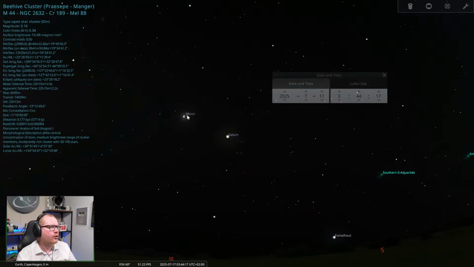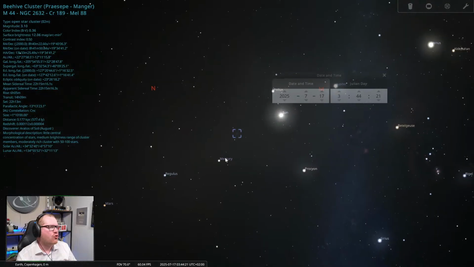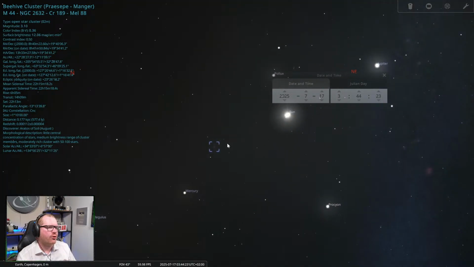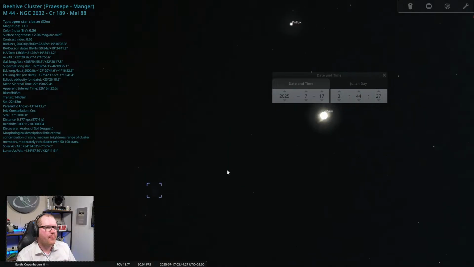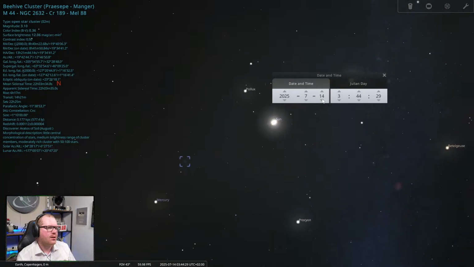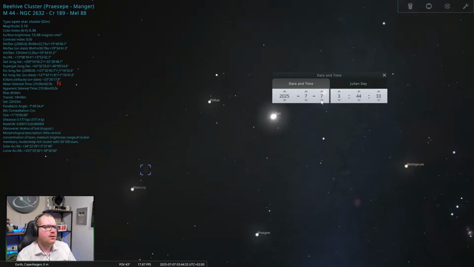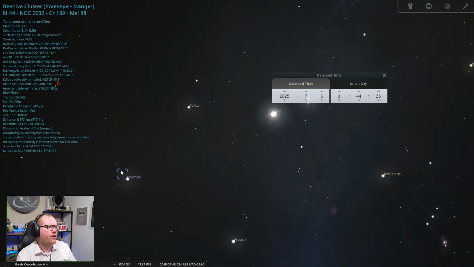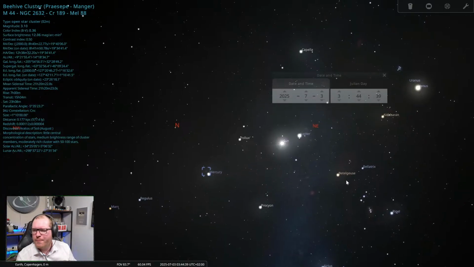Okay, I want to move over to the Beehive cluster. Again, I'm not sure if that's going to be too visible. It's probably not. You can see how close it is to the sun, so it's going to be a very early morning target. If you want to see that, maybe at the beginning of the month, it's going to be better. I think it is, because what we're going to look at is on the 3rd. Here we go. That's a decent separation now.